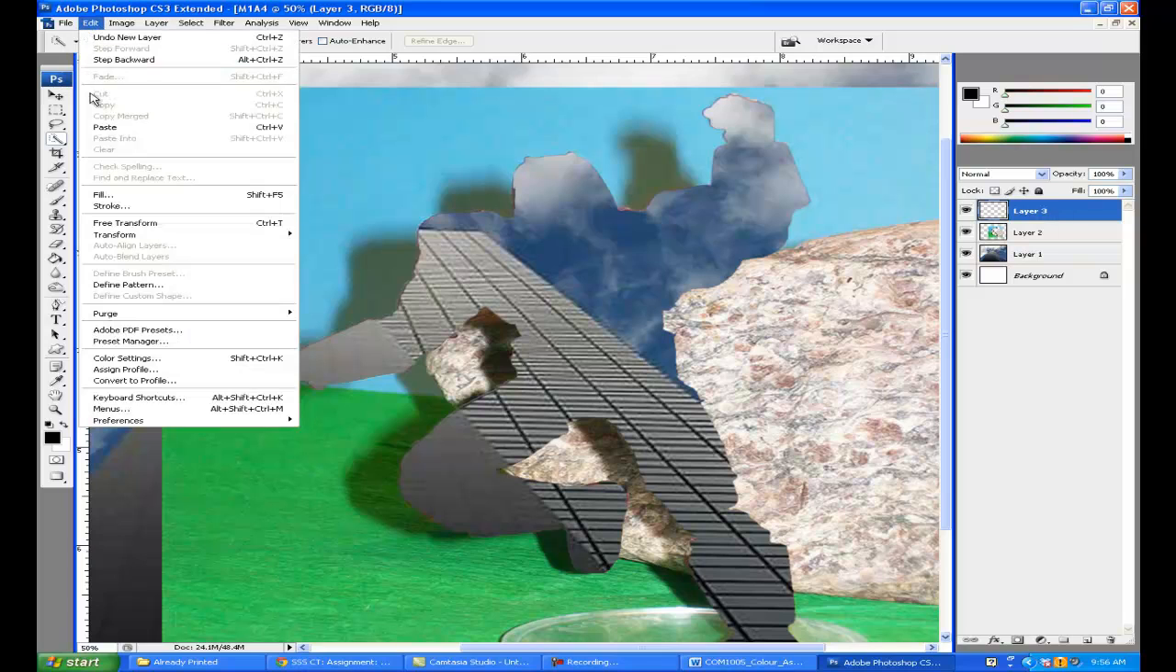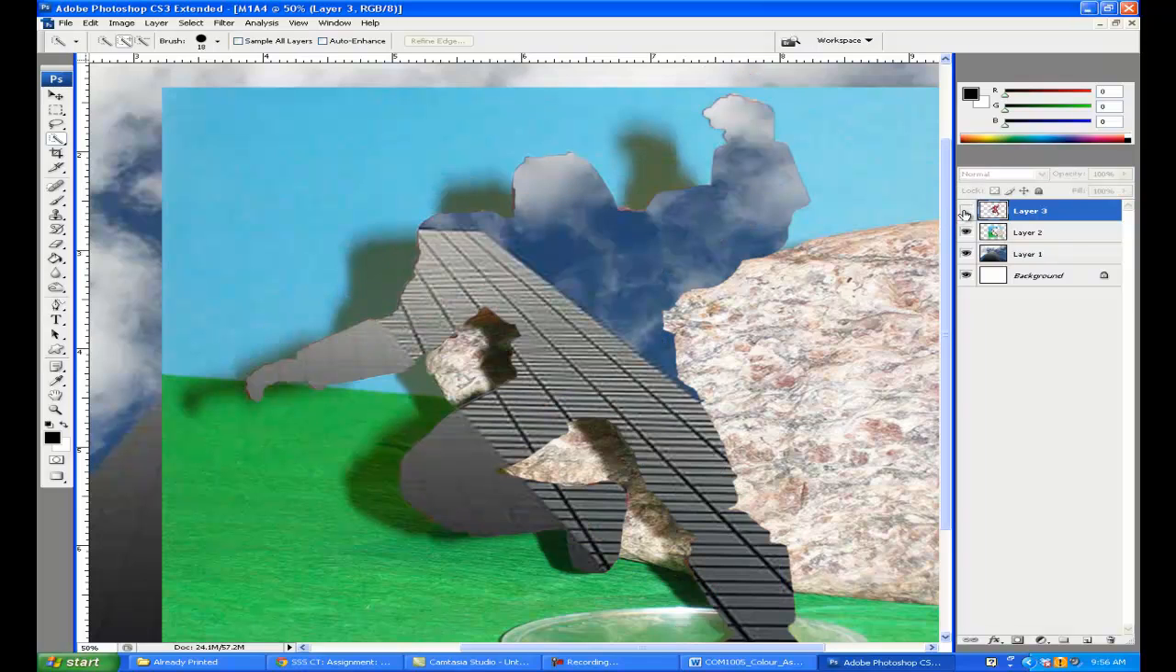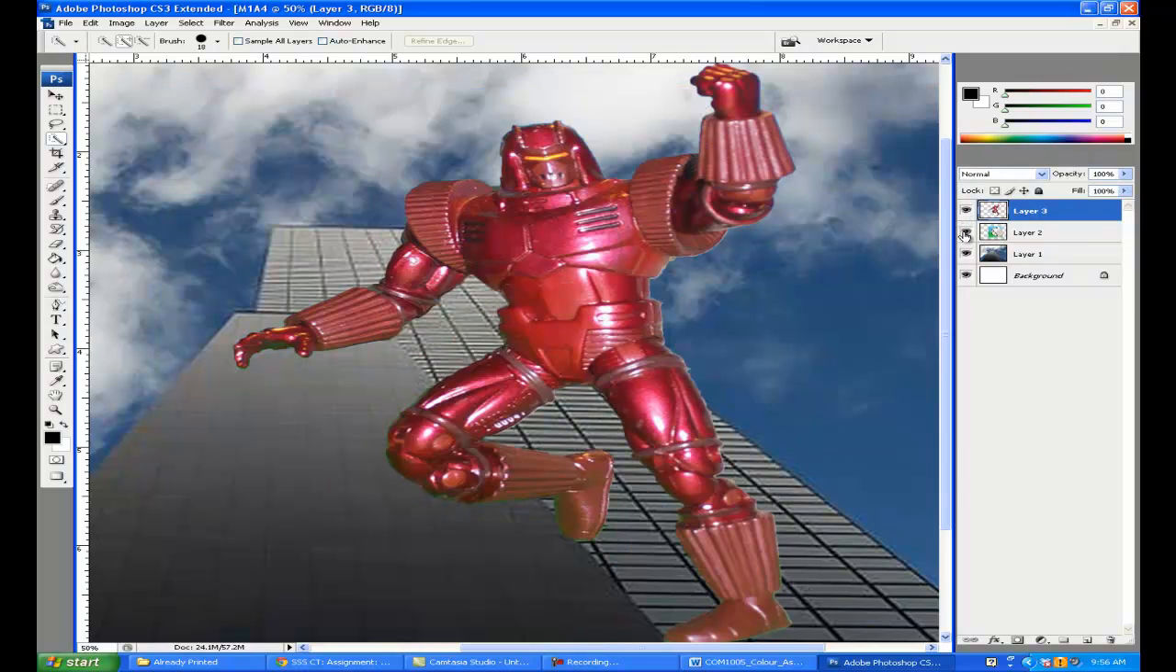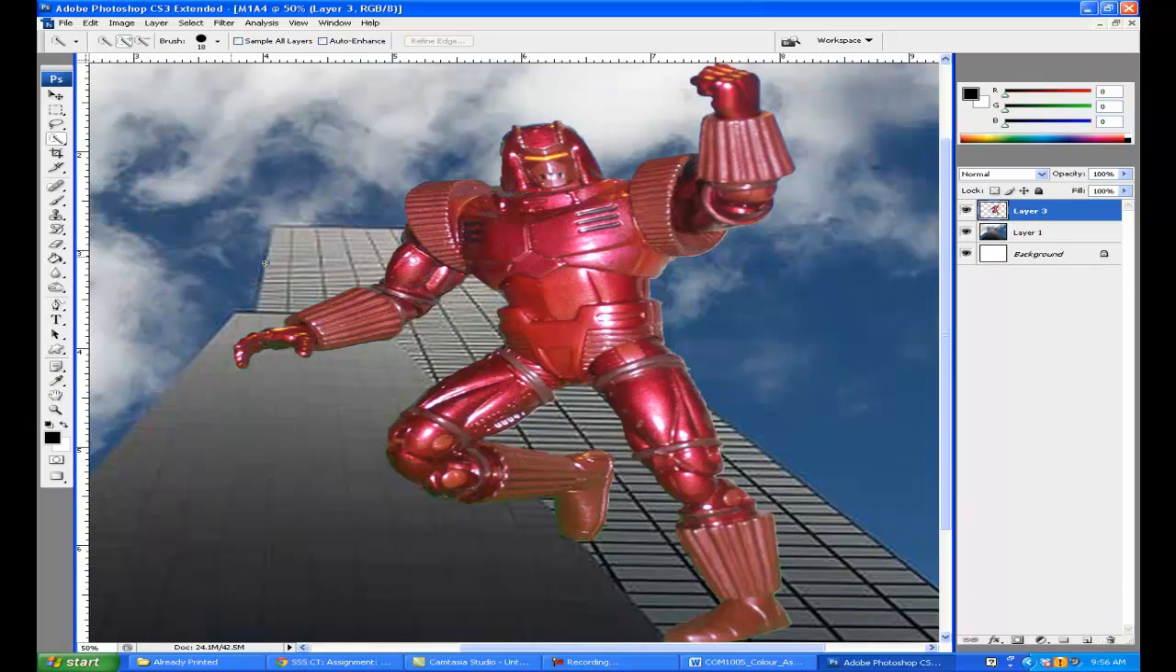I'm going to go edit, paste. So my superhero is now separate from my background. So now I'm going to take this background layer, or layer 2, and drag that to the trash. So I think you can kind of see where I'm going with this.